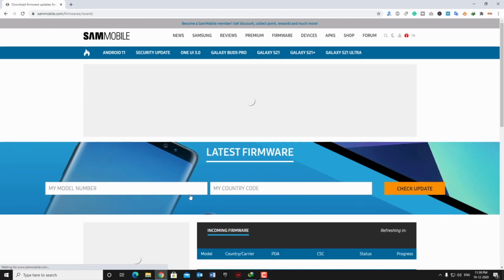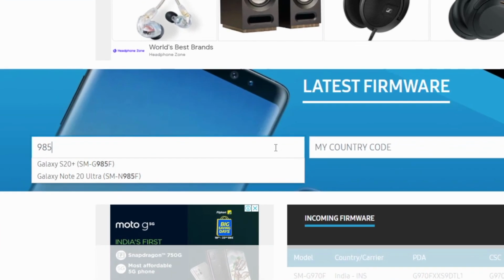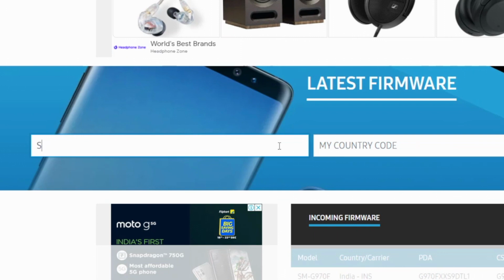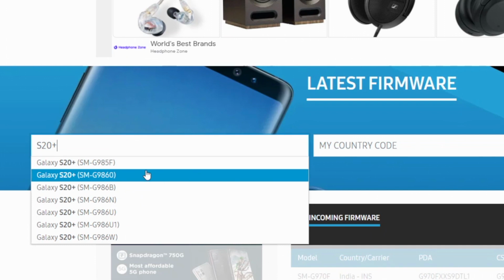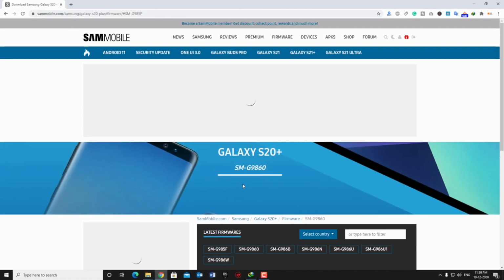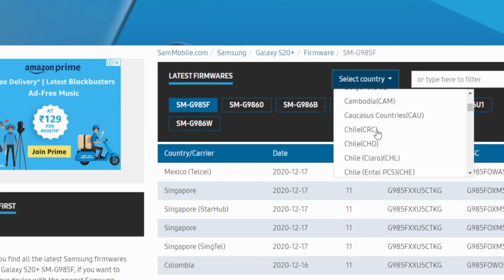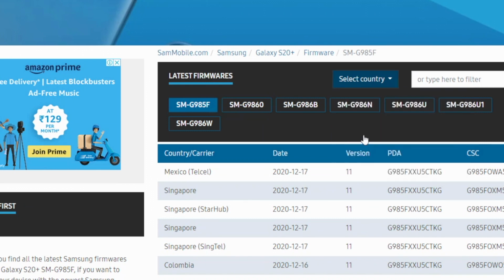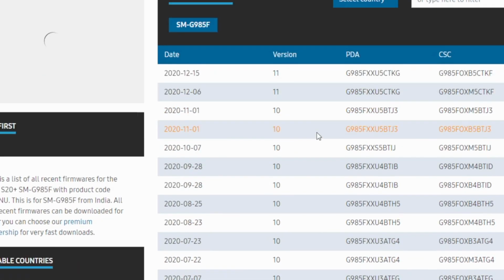Now search your device model and select it. Be sure to match the model number of your device, which you can see in About Phone under Settings of your Samsung device. It's visible under the software information. This is really important. You need to make sure that you choose the right model number, otherwise you may end up breaking your device. Next, click on your country to see all the available firmware updates. Click on the latest firmware update from the list.